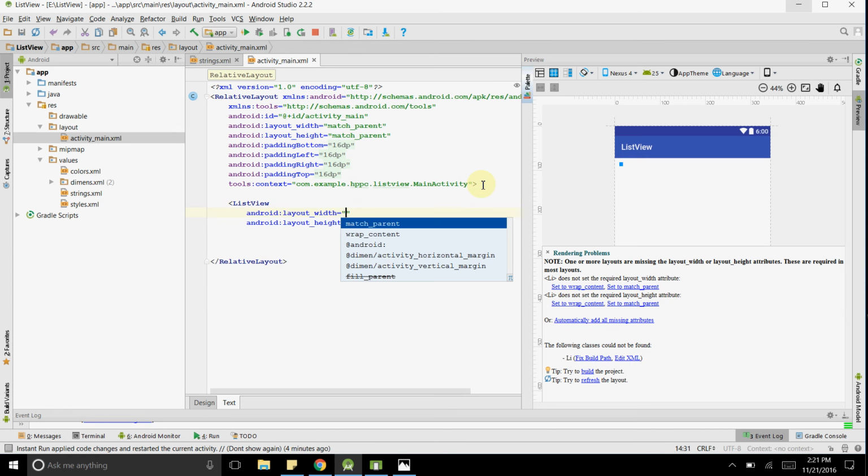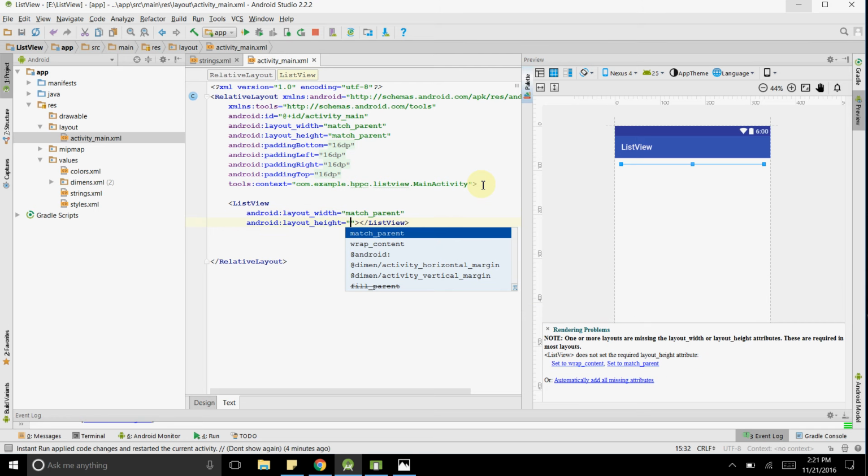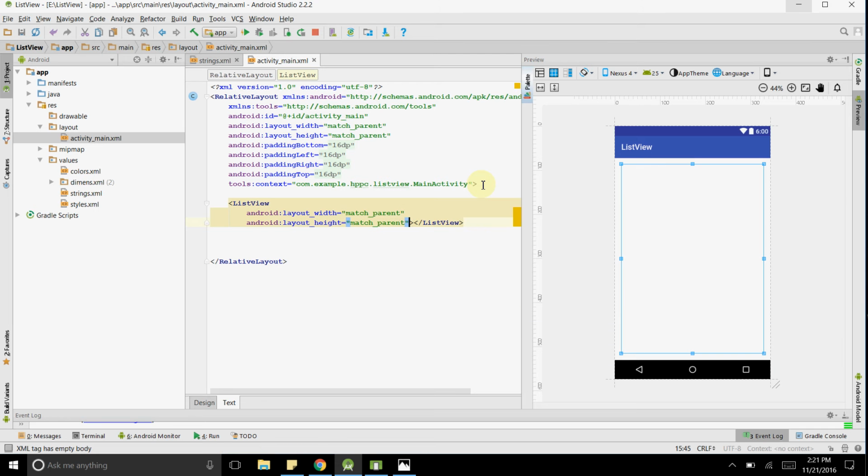For that, you just type ListView, and you have to set the width and height of this list view. I am setting the width of the list view as match parent and the height as match parent, so that it acquires all the space available on its parent. We need to define the entries of this list view. What are the elements to be displayed on this list view?